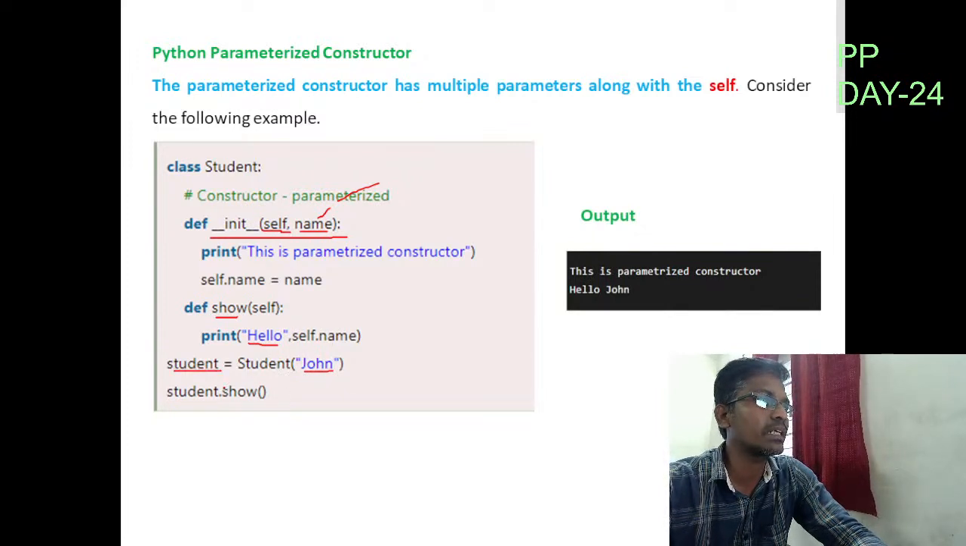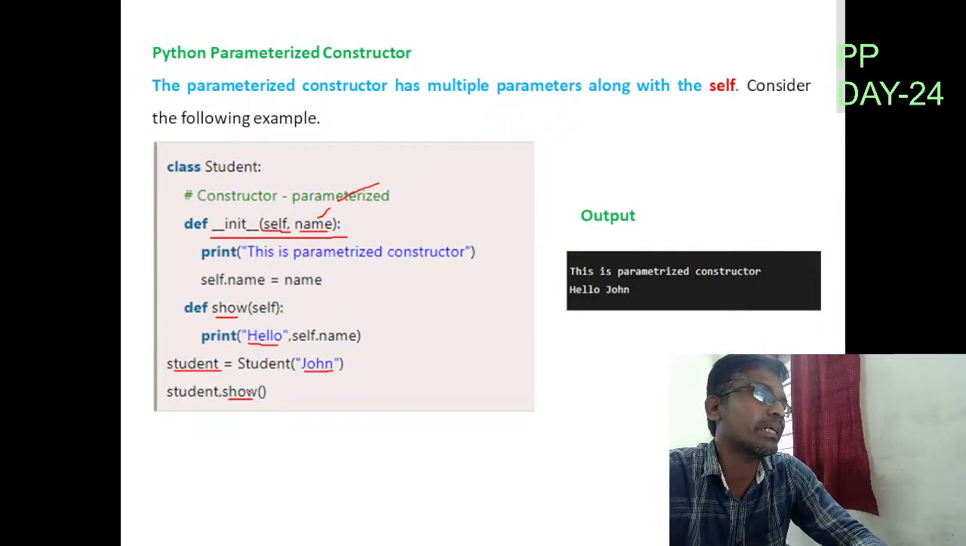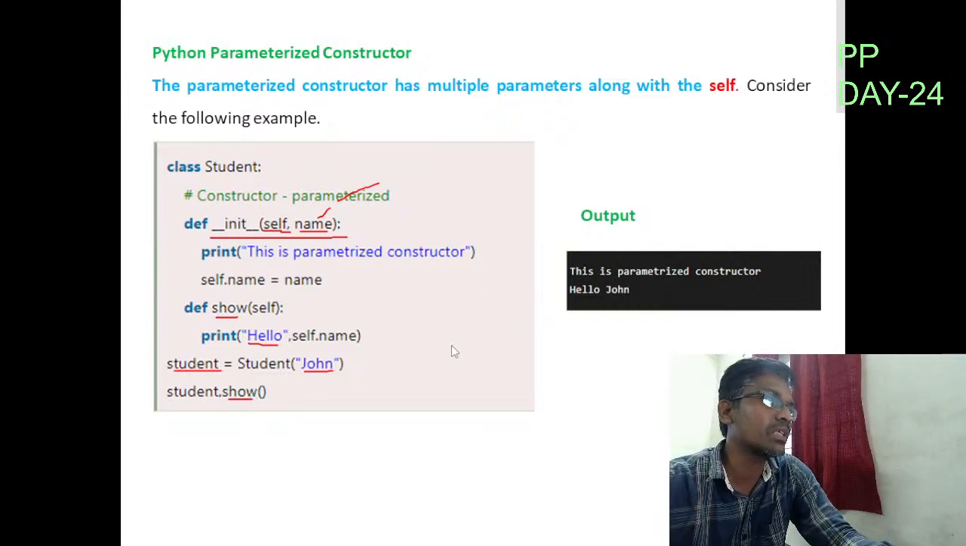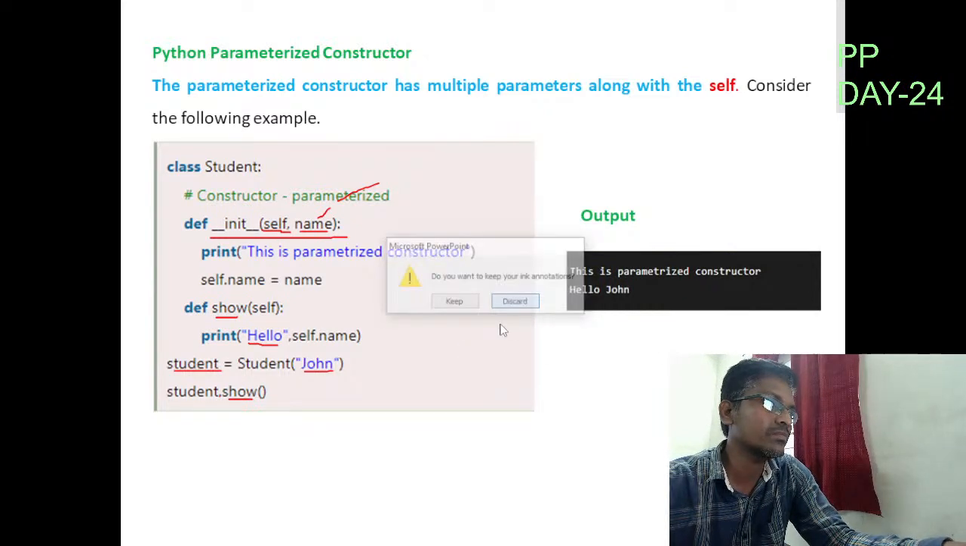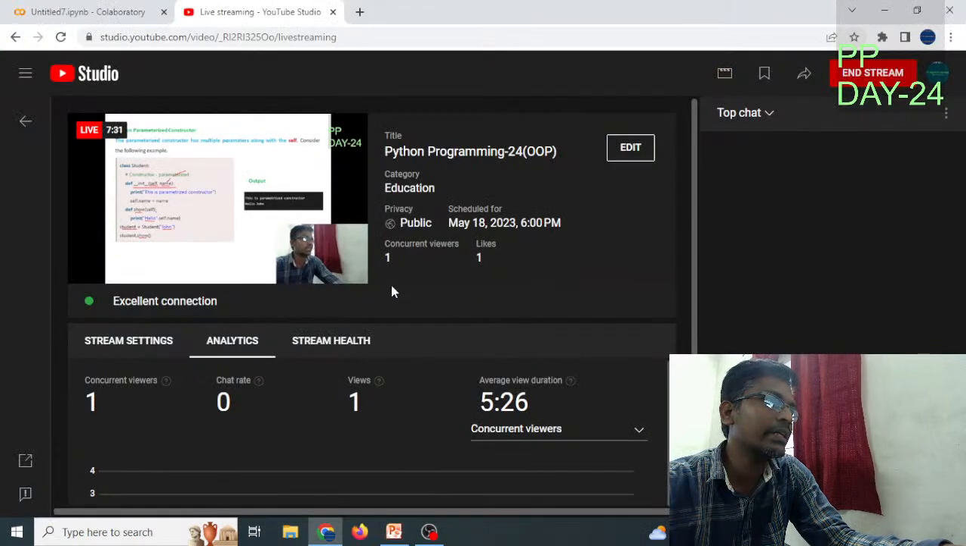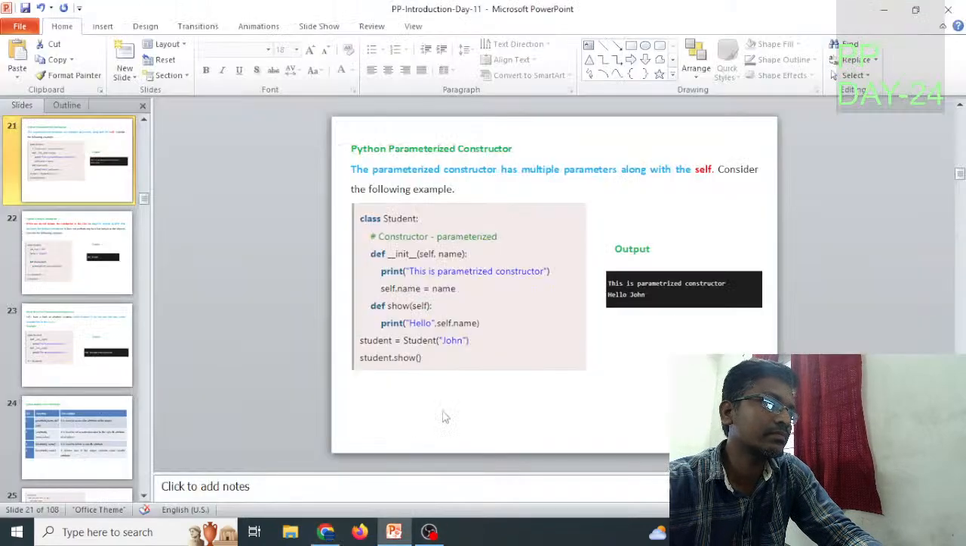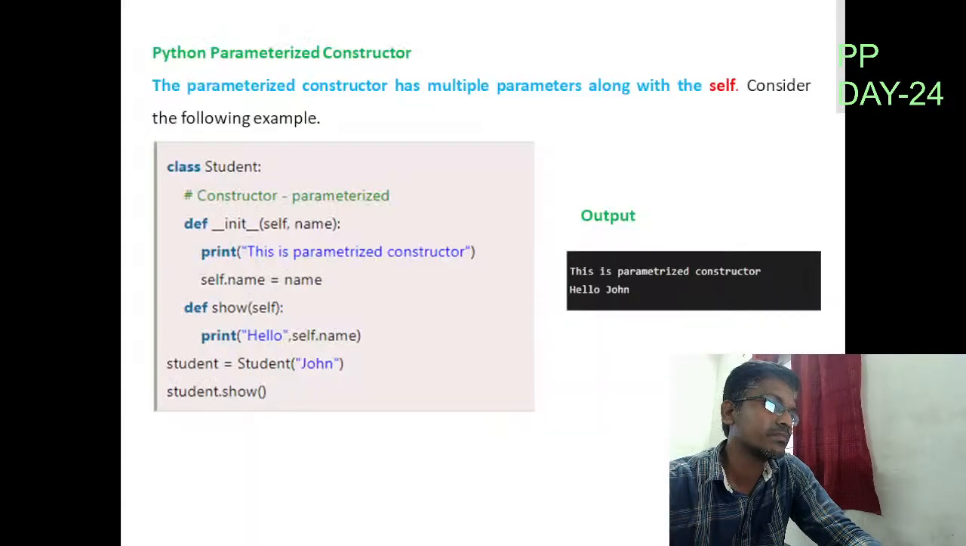So create an object, and by using that object, follow it with the dot operator. You have to access the method in a class. So that is about a Python parameterized constructor. Do you have any doubts up to now? Okay, so that is a parameter constructor.